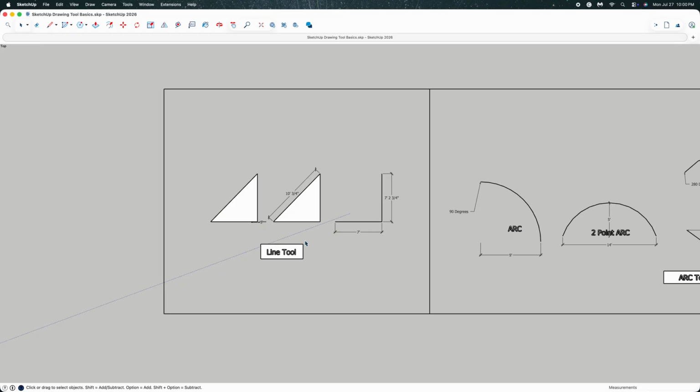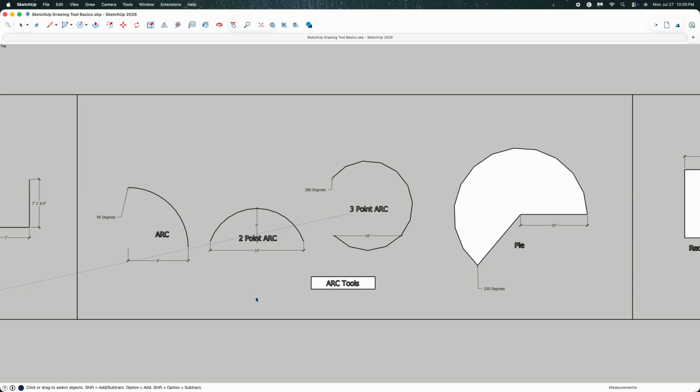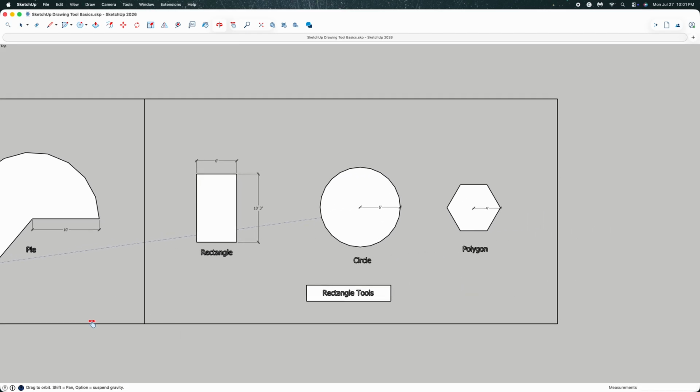Okay, so last video we went over the few basic drawing tools that you will be using constantly while working on your SketchUp models. Those were lines, arcs, and shapes. So today, using those tools we learned about last tutorial, we will be working on creating some shapes using actual measurements.